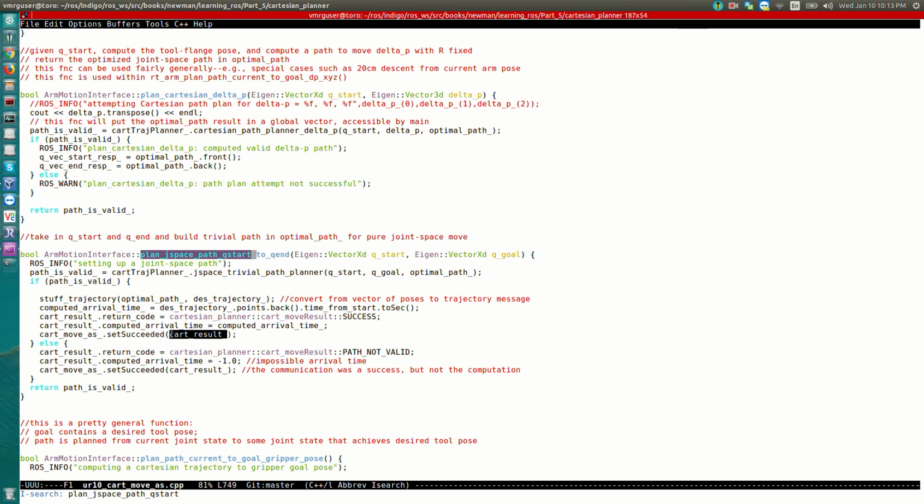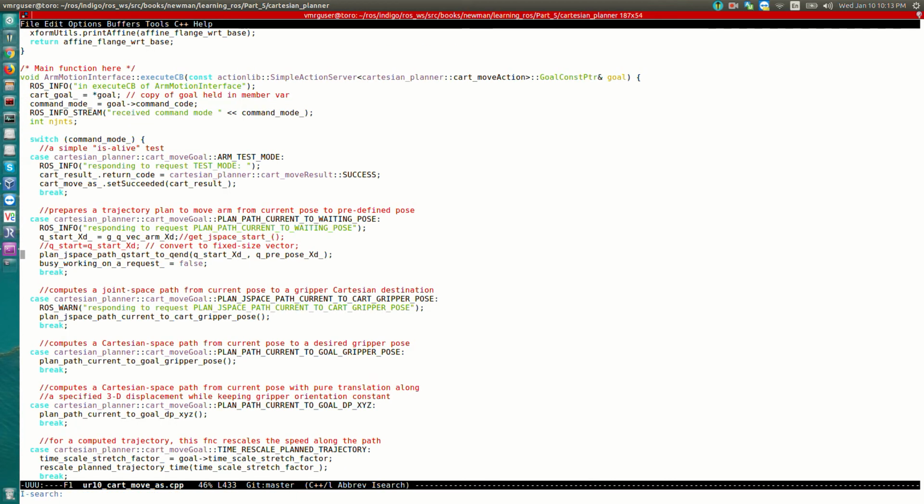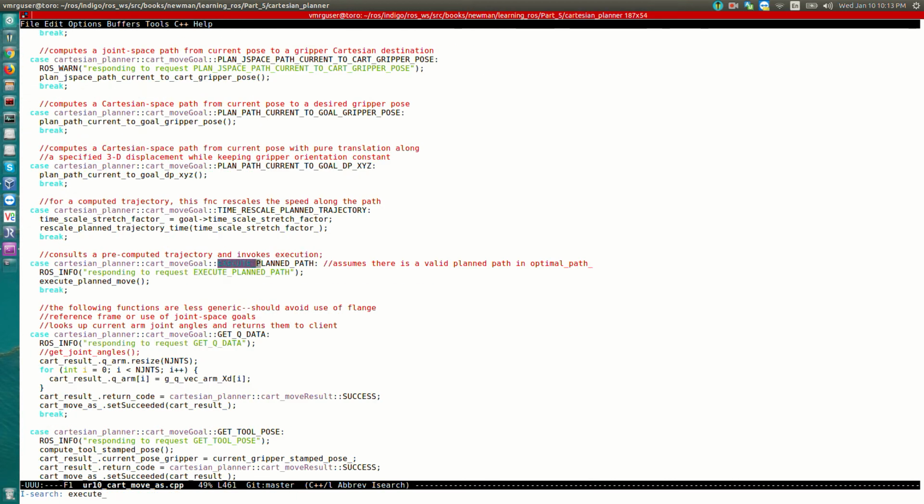So this takes care of all the path planning, including the inverse kinematics, and then you do the execution a little bit later. I think that's execute planned move.